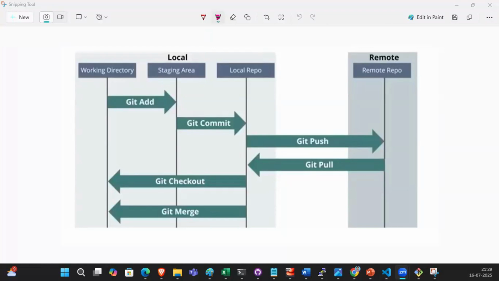So, working directory, staging area, and local repository. What is the working directory? The working directory is the location where all the code is created initially. All the files present here are called untracked files, because the local repository doesn't know you just created these files. The code you write is not tracked by the local repository.